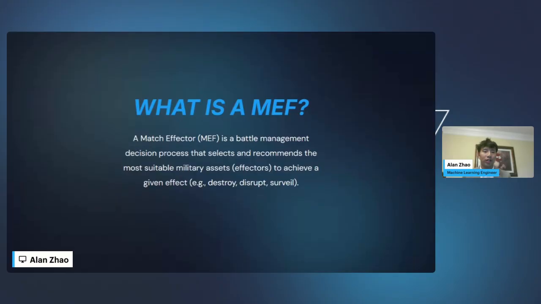So first off, what is an MEF? Match effector is a battle management decision process that selects and recommends the most suitable military assets, which are also called effectors, to achieve a given effect: destroy, disrupt, survey. Within the military, you have people that are battle managers or battle commanders. You can think of them as essentially air traffic control, but for the military. Regular air traffic control tries to direct airplanes to this airport, to this area, and avoid airplanes colliding with other airplanes.